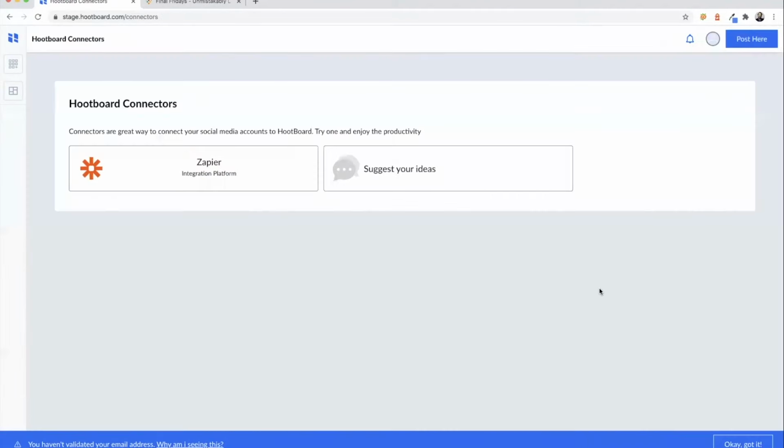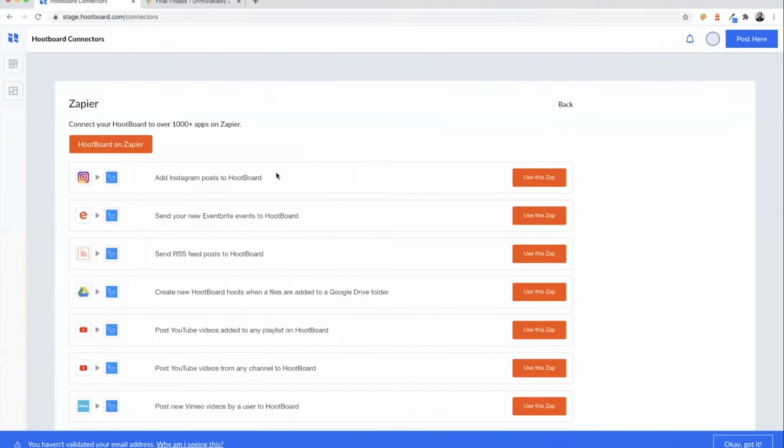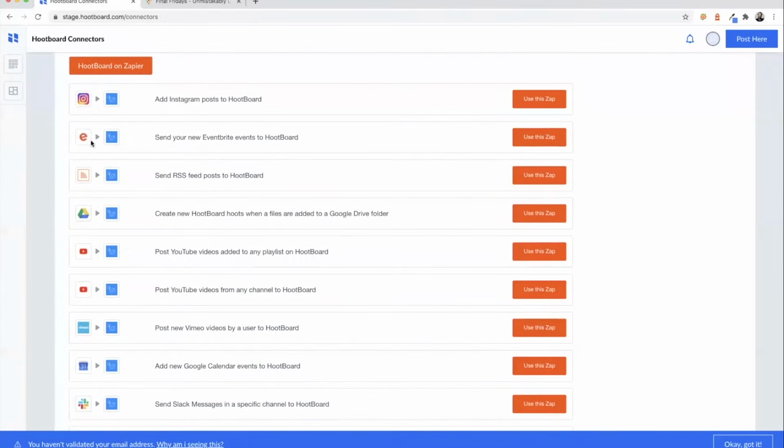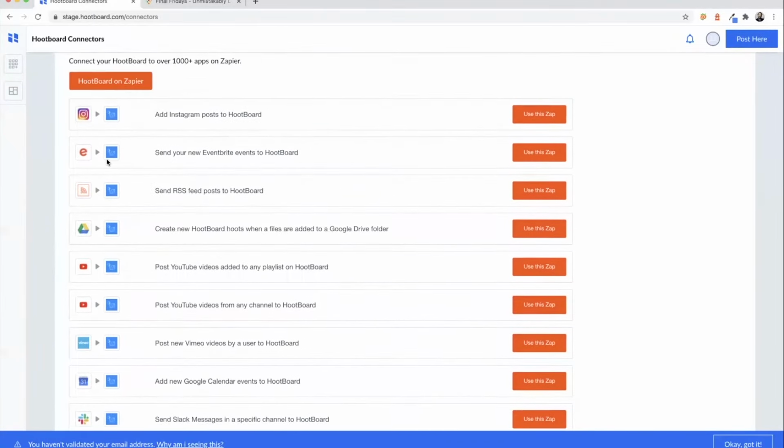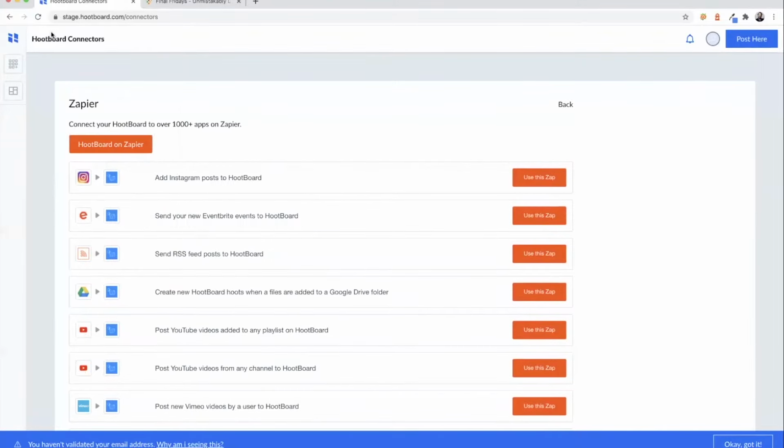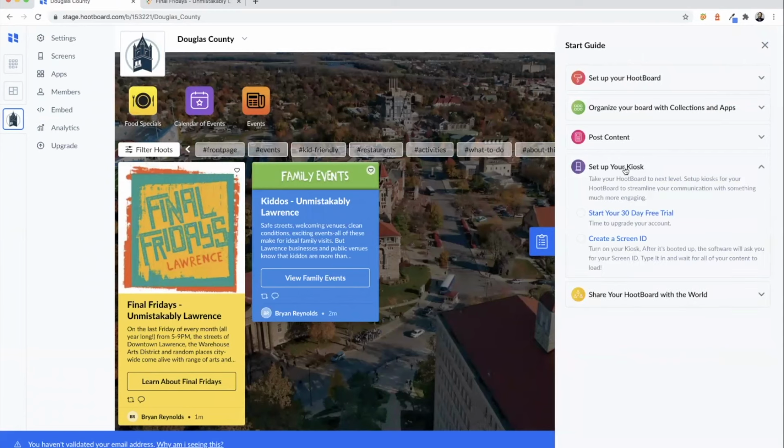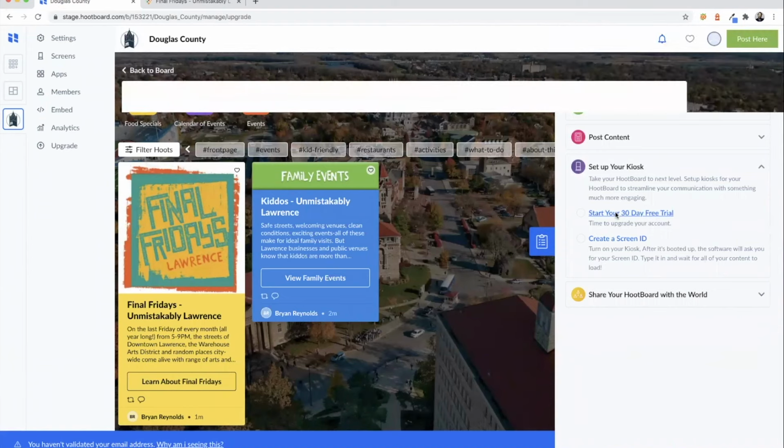Next, if you want to connect your HootBoard to your popular apps, you can do that using Zapier. Here you can connect your favorite social and other useful apps to your board. All you need to do is connect it with your login information, and you can create a more social experience for your visitors. You can also set up your kiosk here if that's relevant to you. We also offer a digital touchscreen kiosk experience. In this section, we can also set up a 30-day trial period if you want to try it out with a digital touchscreen kiosk. Please make sure you have a qualified kiosk before doing so.